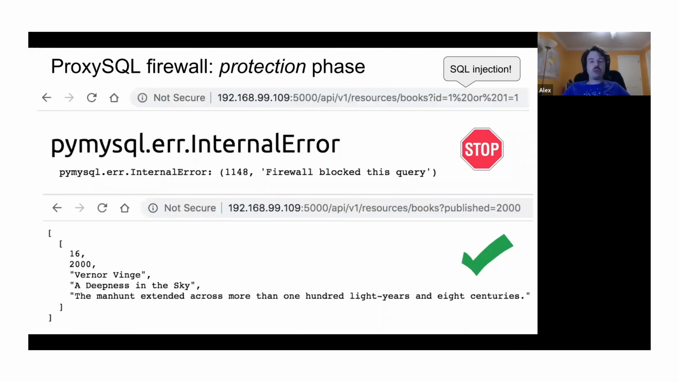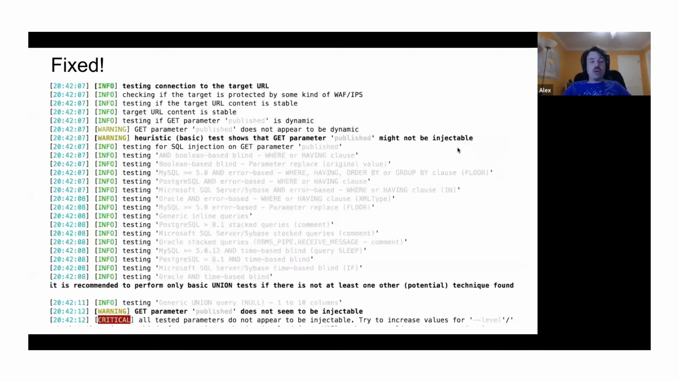And we can also test out our normal queries that we have trained. So this is okay. This is blocked. Now we can also test sqlmap again. Running sqlmap will show this critical error, which is actually good for us. It means that this parameter, published, that we are trying to inject is not vulnerable. So we have created a firewall which protects us.